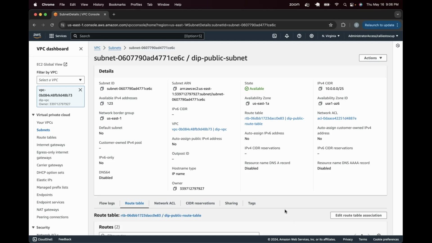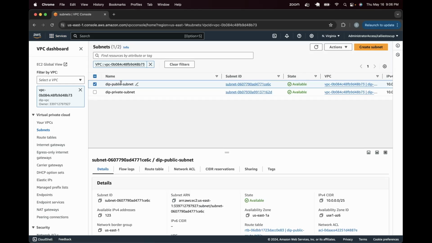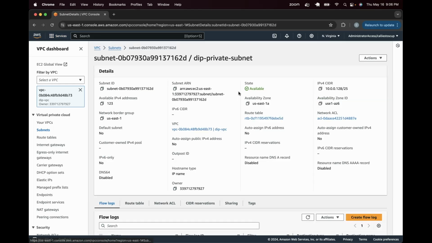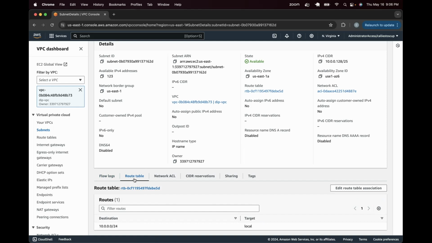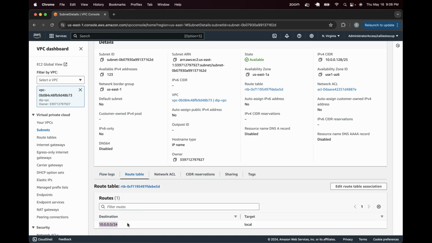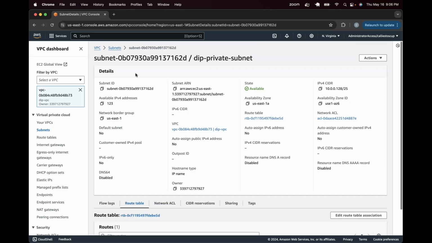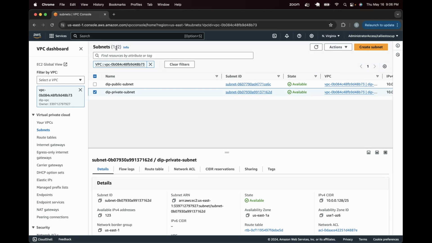Makes sense, right? So what I want to do now is test out my subnets. Right now I have a private subnet that has no route to an internet gateway, so it's just local traffic. If a subnet's in a VPC, it can communicate with other things in that VPC. That's a default. And then we have our public subnet that has access to the internet.